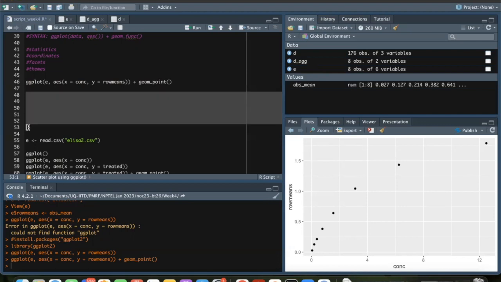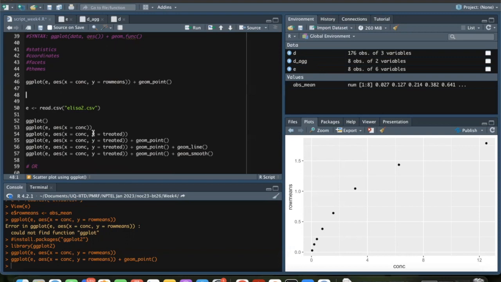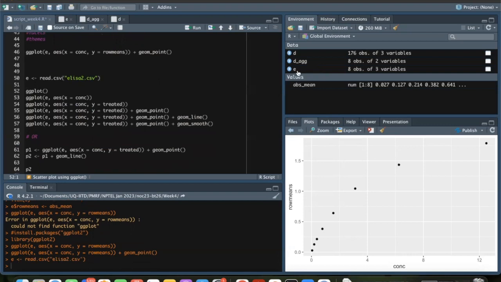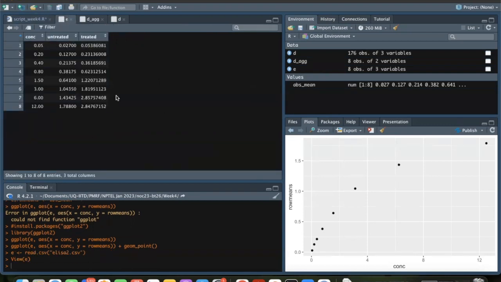So I already have a few data sets that you would like to use below. I'll just read this. So instead of the data that we were just looking at, now we have the same concentrations, but for each concentration, we have the absorbance values for an untreated sample and for a treated sample, right?